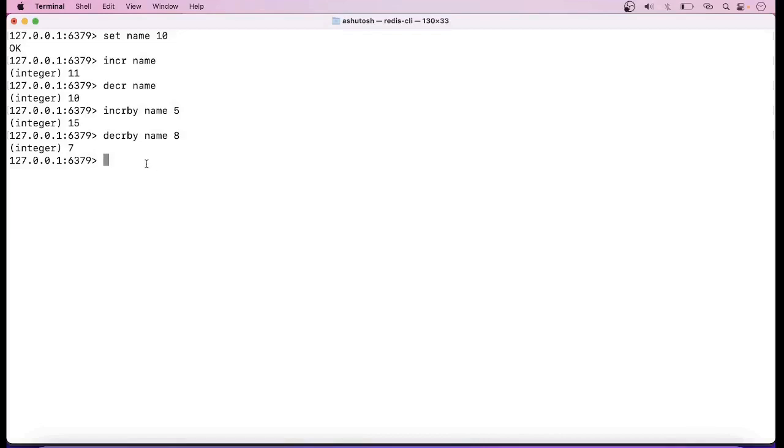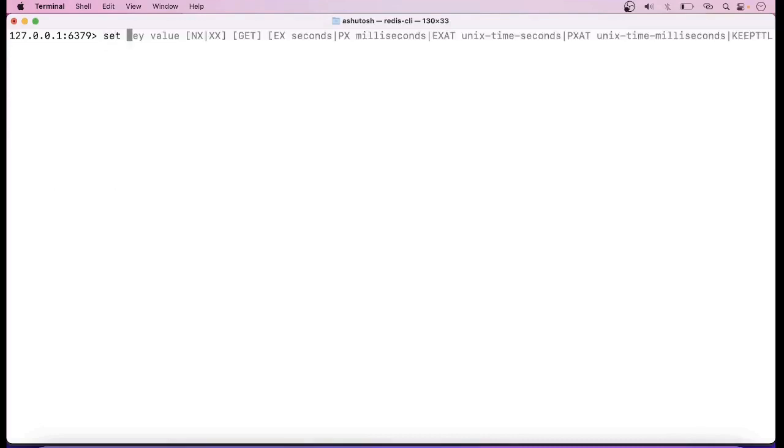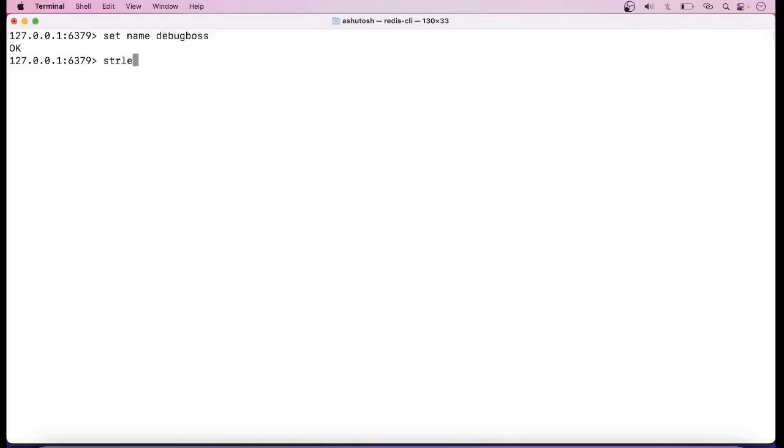One more command is there. Suppose you want to find out the length of the value that is stored, for that you can run the command strlen. First of all, run this command flushall. Then let us set a value, debug boss. Now to get the length of this debug boss, you can simply run this command strlen, then the name of the key, then press enter, and you can get the length of debug boss as 9.